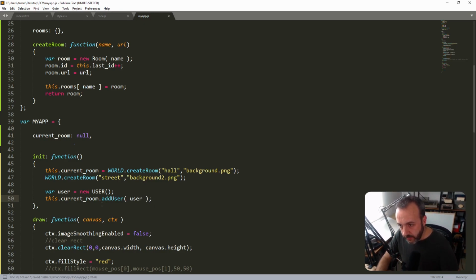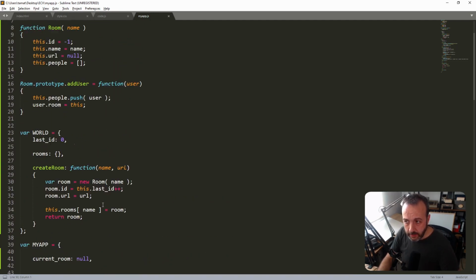Why use function here instead of class? Yeah, you can use function or class. Functions and classes are exactly the same in JavaScript.